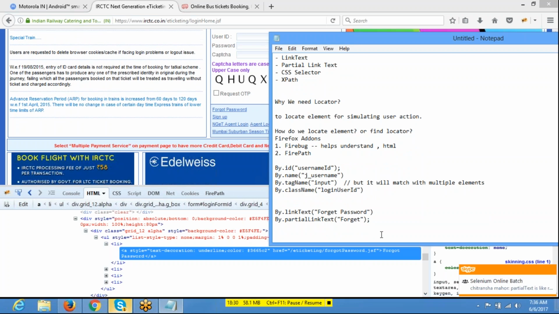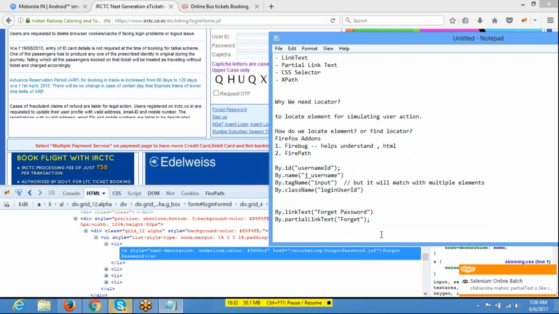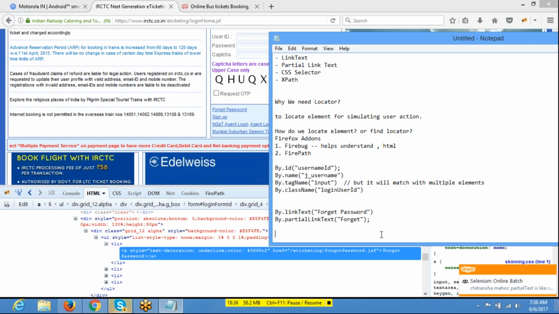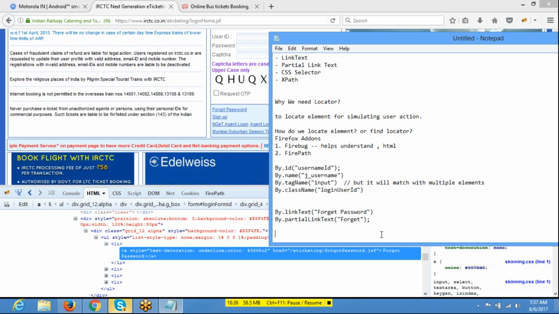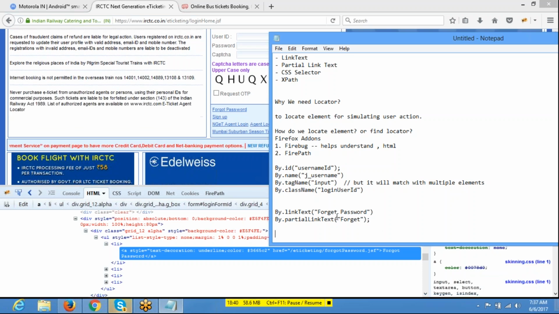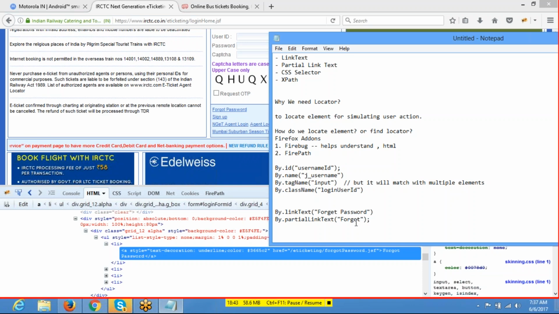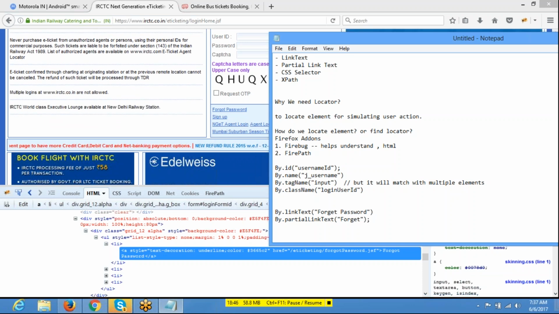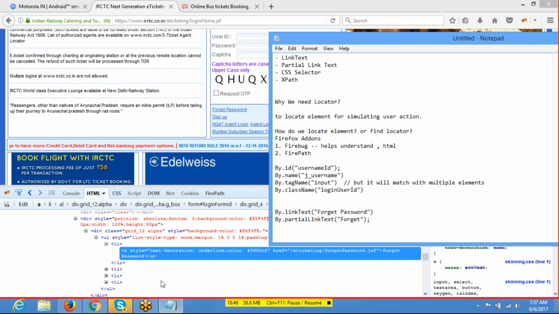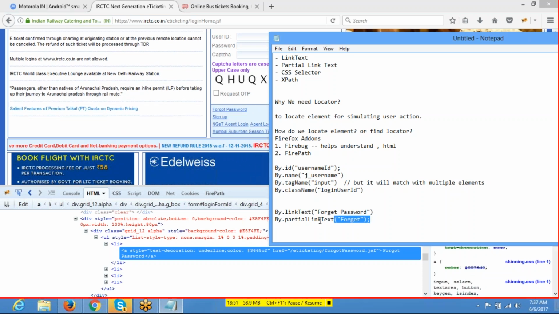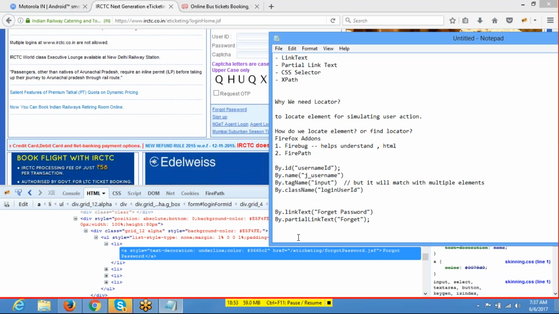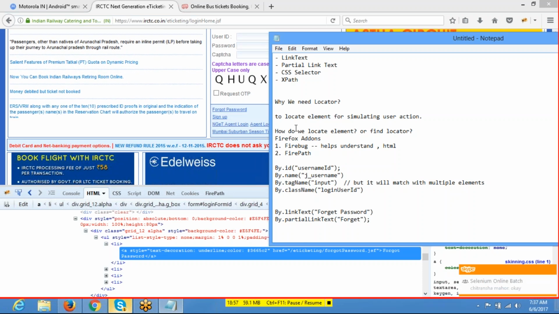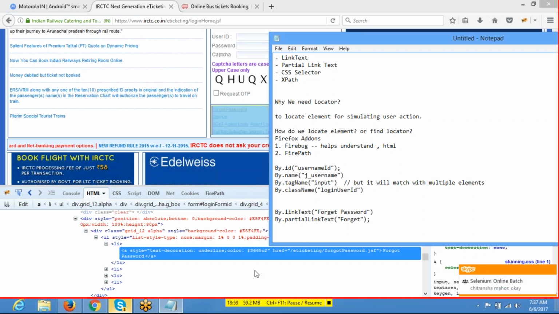Partial text is like a regex. Partial text is not like a regex. Partial link text, it's not a partial text. Partial link text, it is not like a regex. It is only the partial text you are giving. You cannot write dot star or something here. That is not valid. It is just a plain text you need to give here. You cannot give regex. Okay, fine. Let's move on.